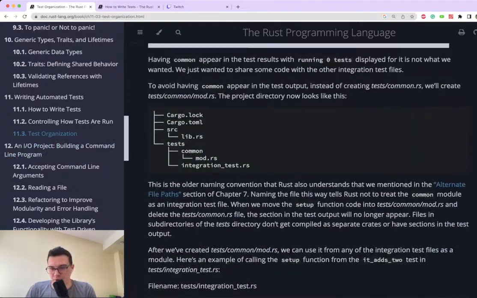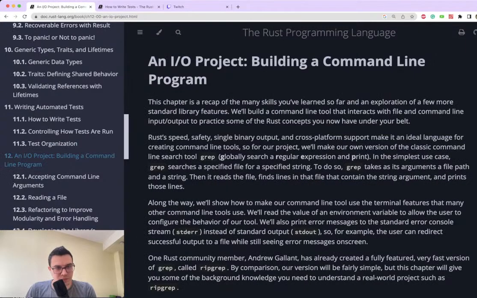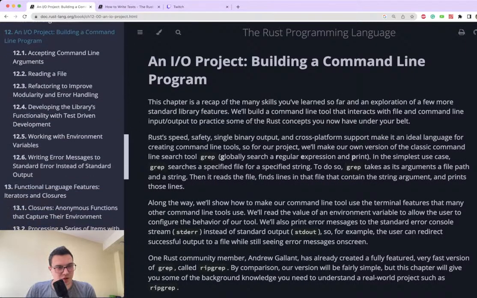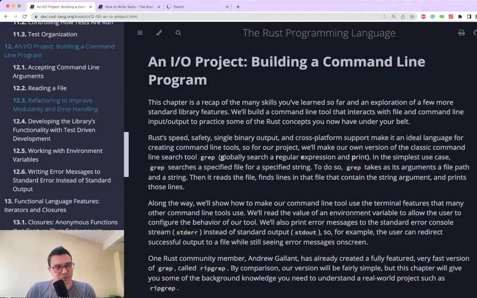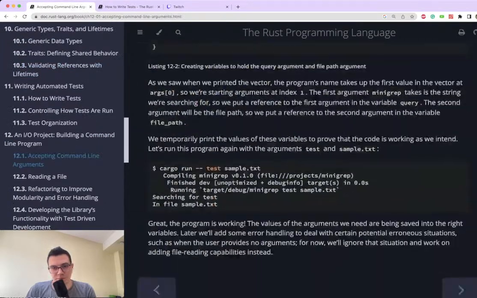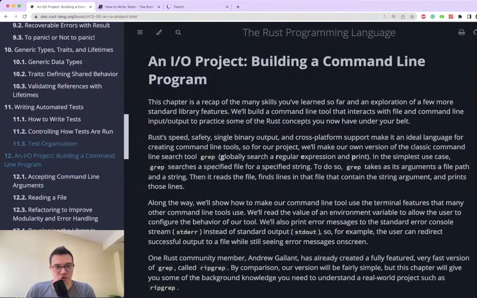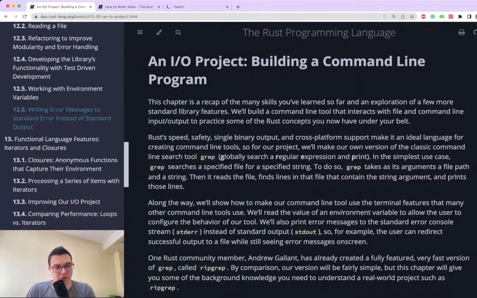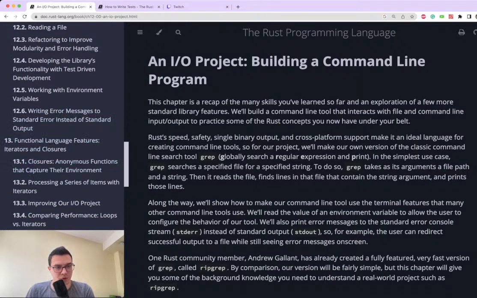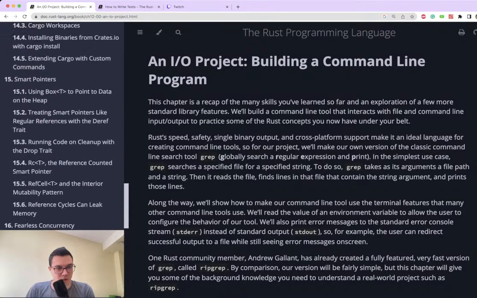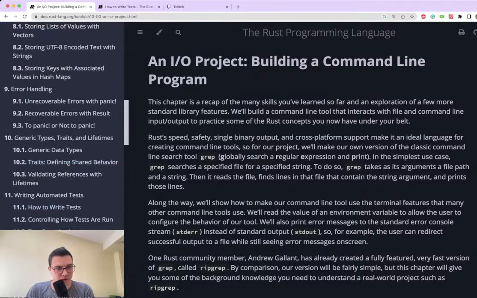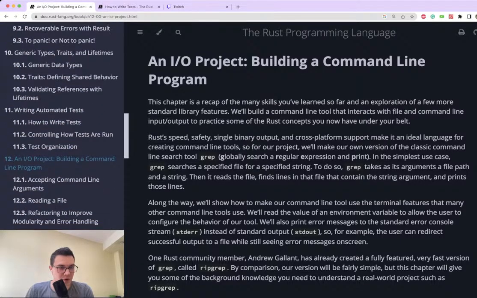So yeah, this is the next chapter. Oh, it's a big one. 6 sections, and yeah, it should be super fun. We will build some command line tool, and we are somewhere past the equator of the book.